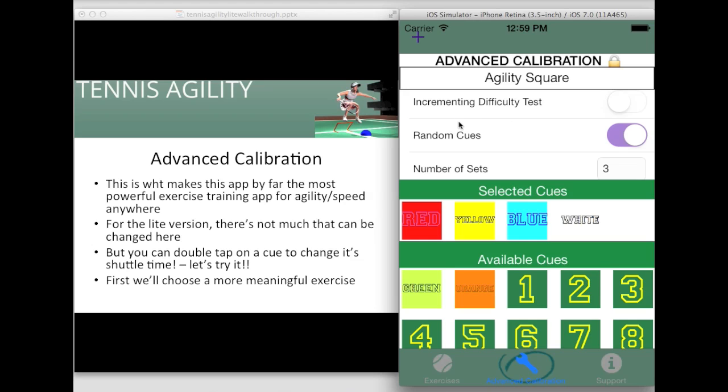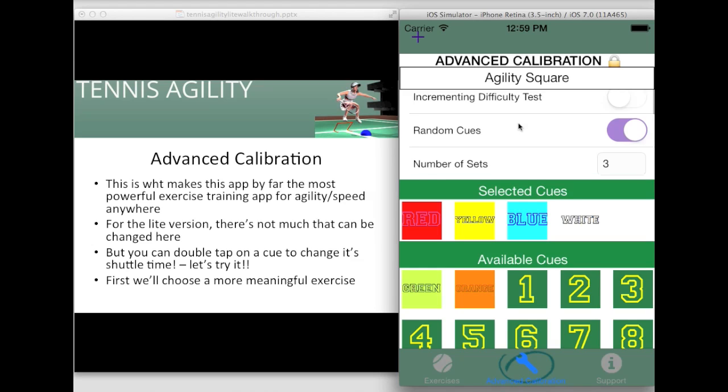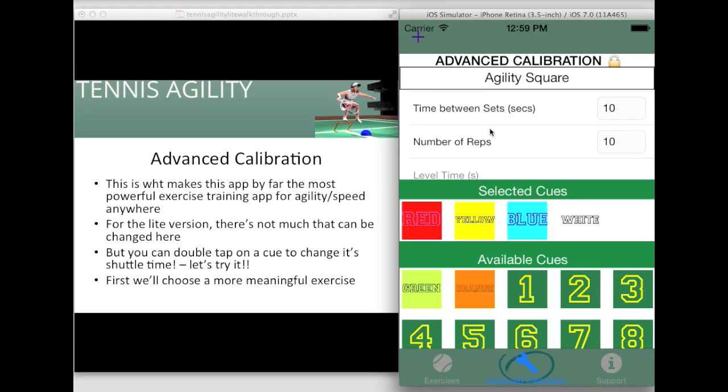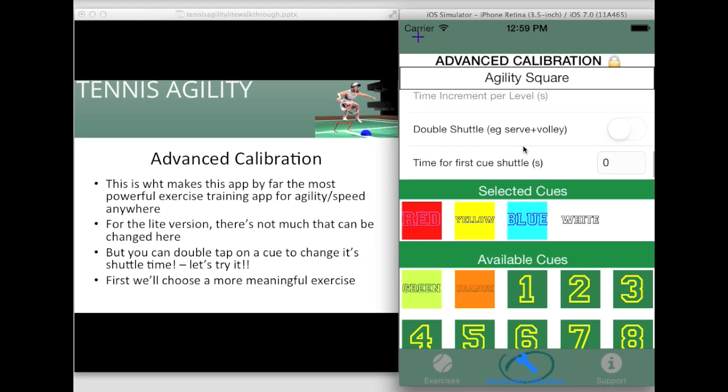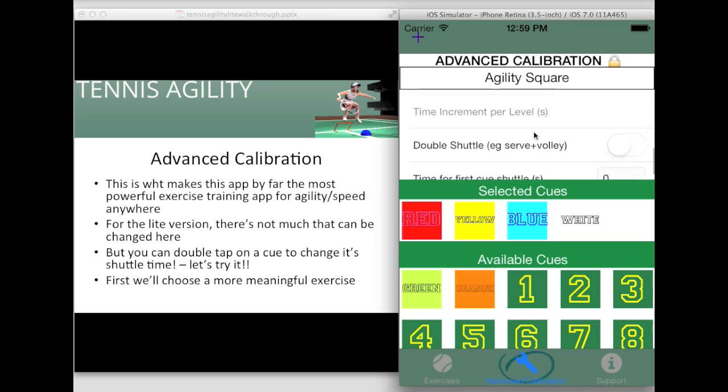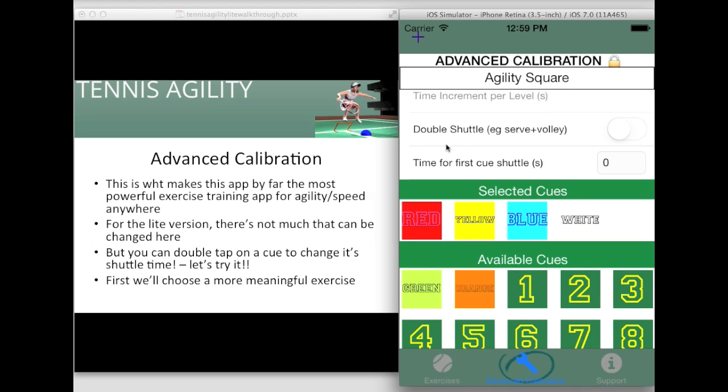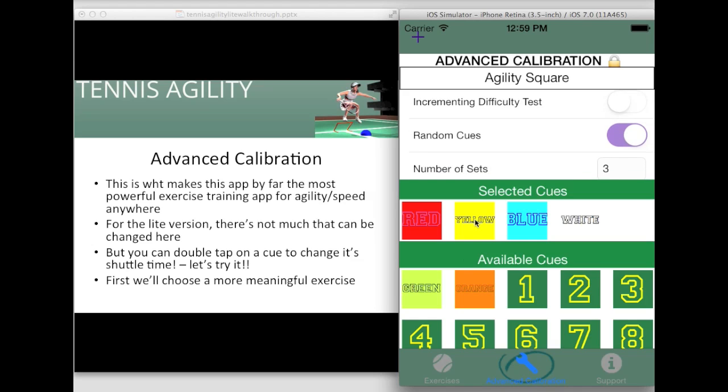Here you can see information for the test. So it's random cues. There's 3 sets. You've got a 10-second delay before the start. You have 10 seconds between each set to rest. And you've got 10 reps per set. You've got 4 cues: red, yellow, blue, or white. Because it's random, you don't know which one of those 4 is going to get called out.